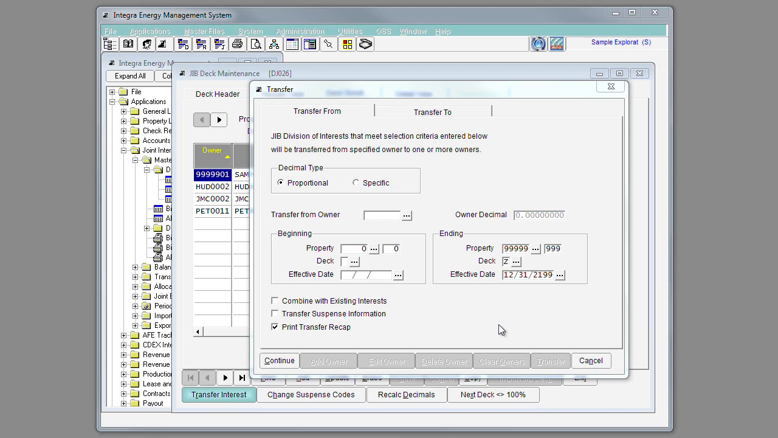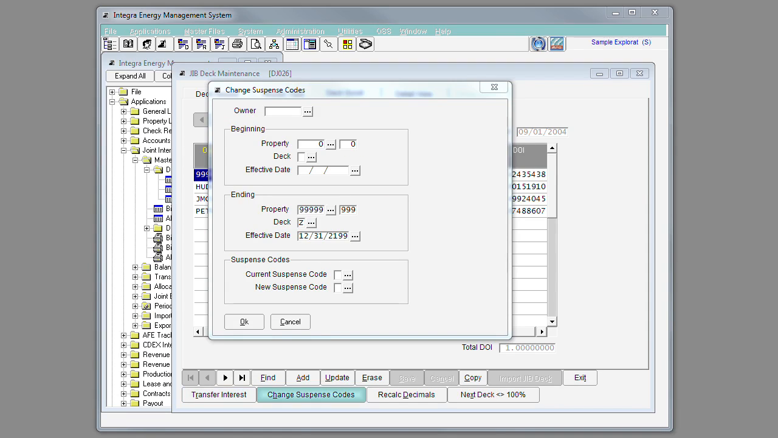With our transfer feature, you will be able to transfer interest from more than one owner to multiple owners in multiple properties, as well as transfer suspense at the same time. With the change suspense code feature, you will also be able to change the suspense code in multiple decks for an owner all at one time.